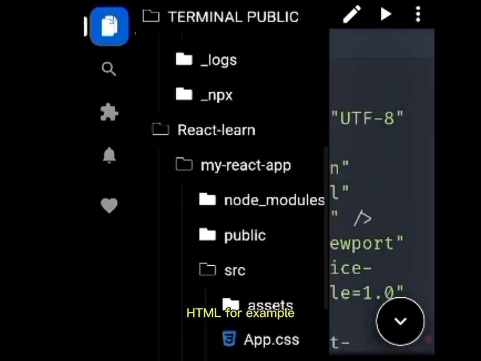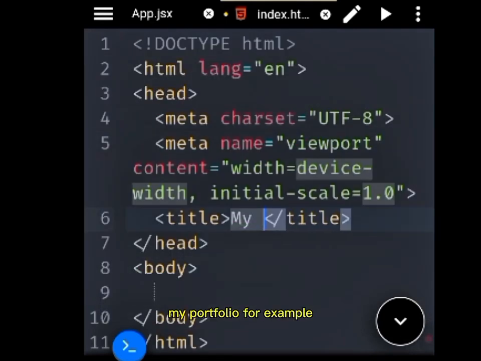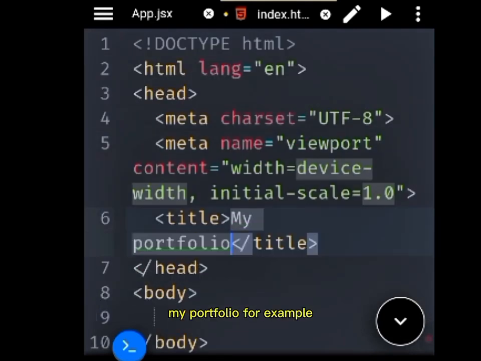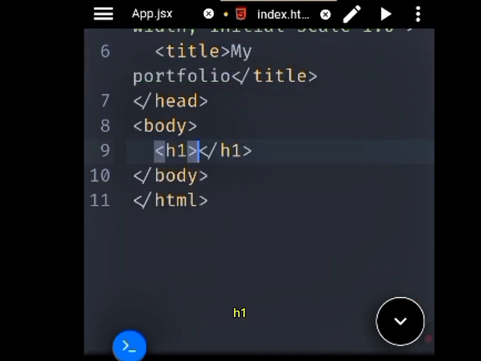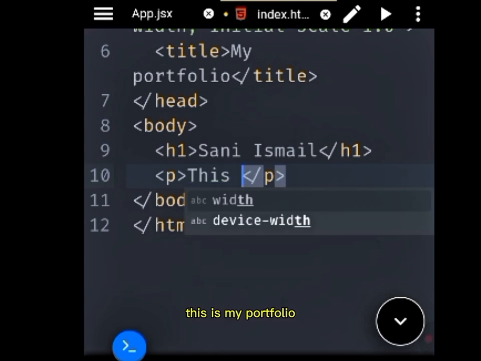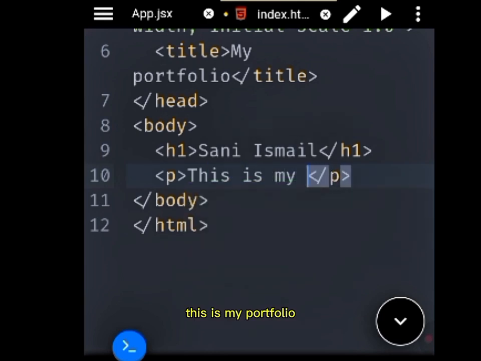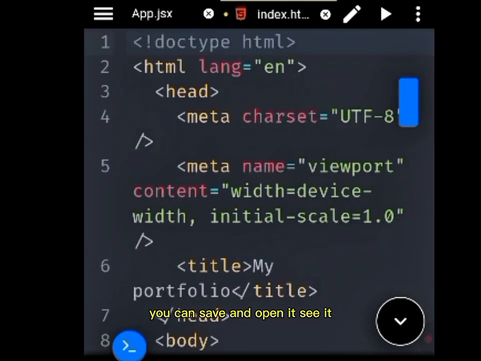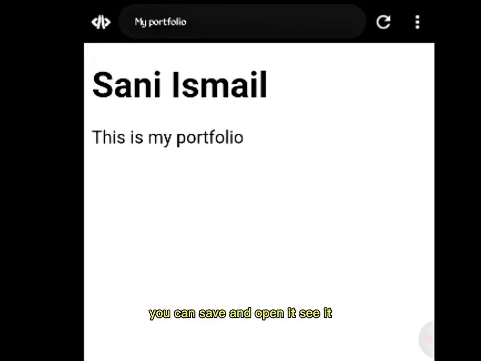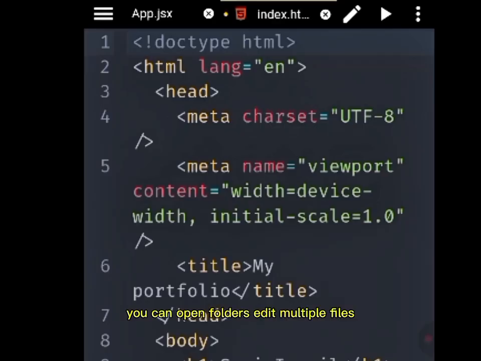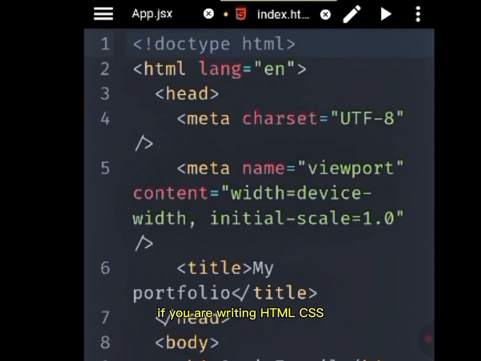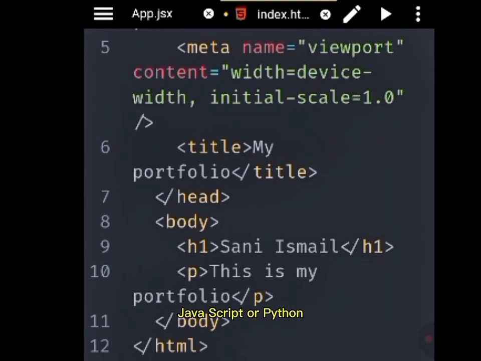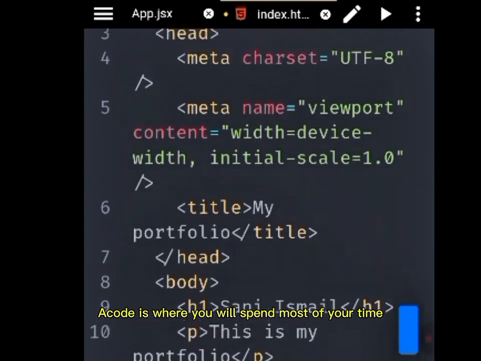You can even create a new file, index.html, for example. You see, my portfolio, for example, h1 and Ismail. This is my portfolio. You can save and open to see it. This is it. You can open folders, edit multiple files, and even connect it to your local server. If you are writing HTML, CSS, JavaScript or Python, Acode is where you will spend most of your time.